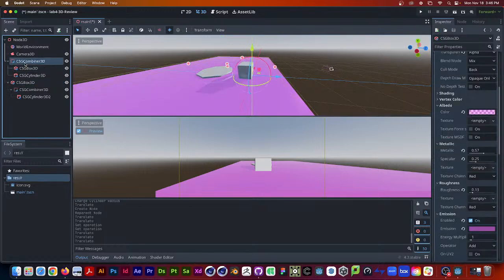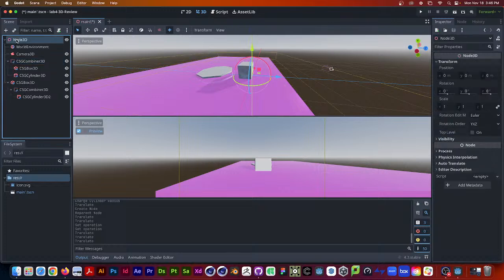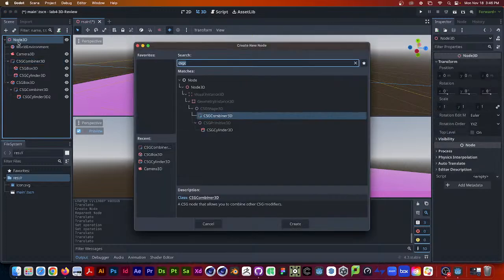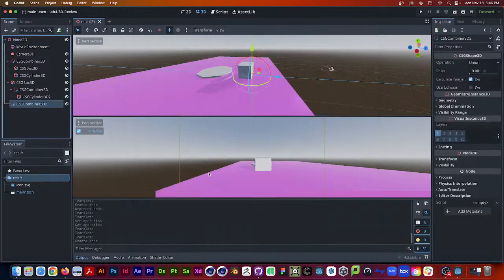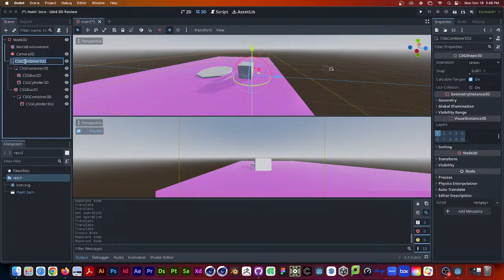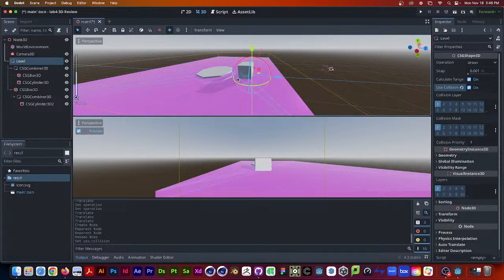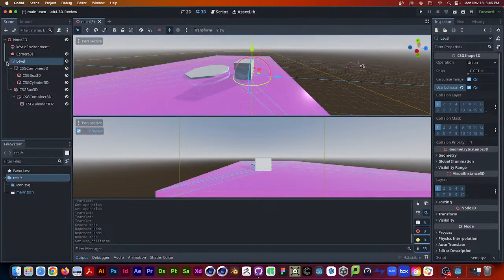And again, what's really nice about CSG shapes is that in order to add collisions to them, all you really need to do is make one whole CSG combiner. Let's see if this works. I'll put this on the top and put all of these guys as children of it. I'll call this one level, and then I'll just click use collision, and then everything suddenly has a collision shape, which is really, really easy, right? It's a very easy way to navigate.